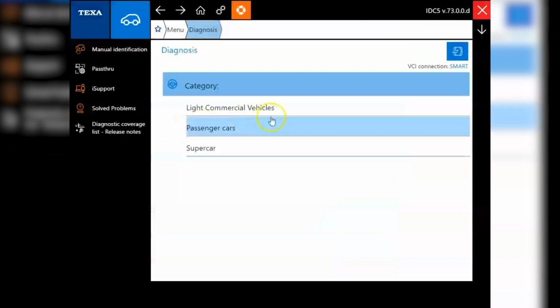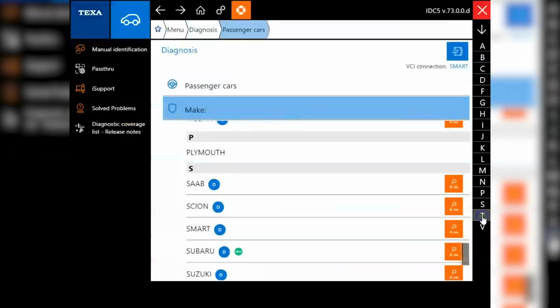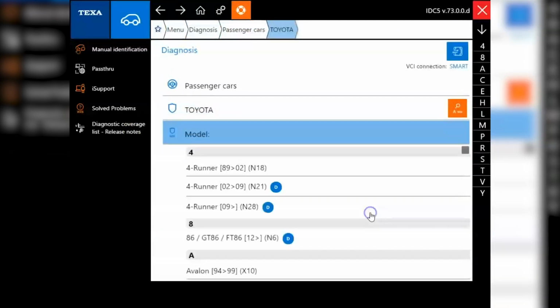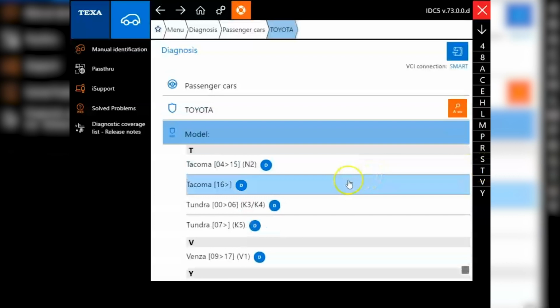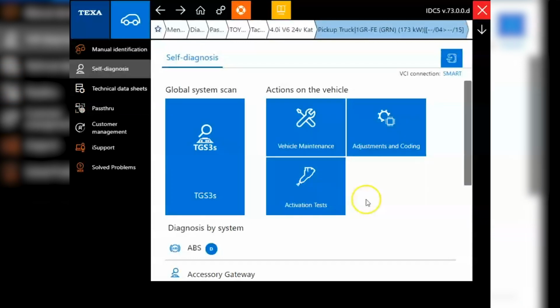Today in this video, we're going to show you the Texa IDC5 car software. We're connecting to a 2005 Toyota Tacoma. So we'll go into passenger cars. We'll select Toyota. And we can scroll down to select the Tacoma, or we can just hit that T and it'll bring it straight to us. We are connecting to a 4-liter, so we'll go ahead and use that.